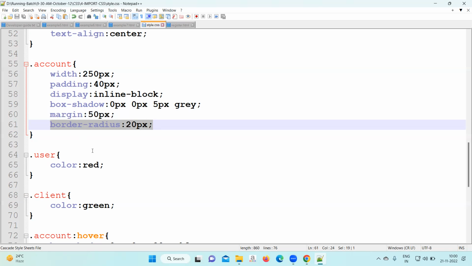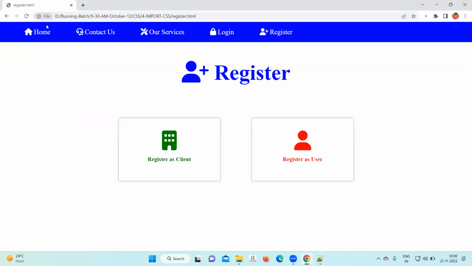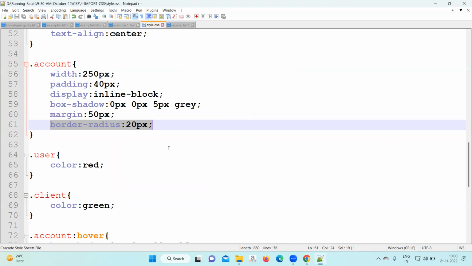Border radius 20 pixel, a little radius. Right. Now when the mouse goes here, it should not change very fast. It should change a little slowly. For that you have to use the transition.